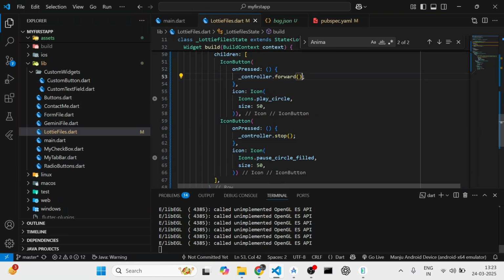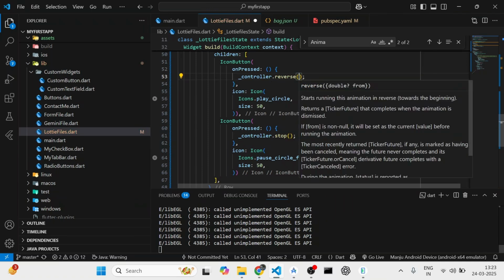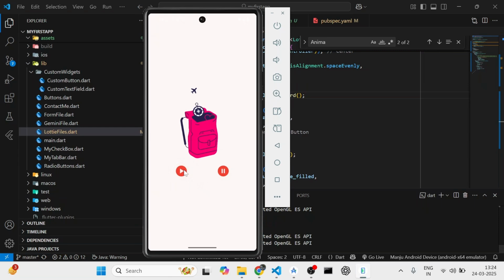Instead of forward, you could also play the animation in reverse. So there is this reverse, which will play the animation in reverse. Okay. I play the animation and I pause it, so it will be paused. Again, I play the animation and it plays.